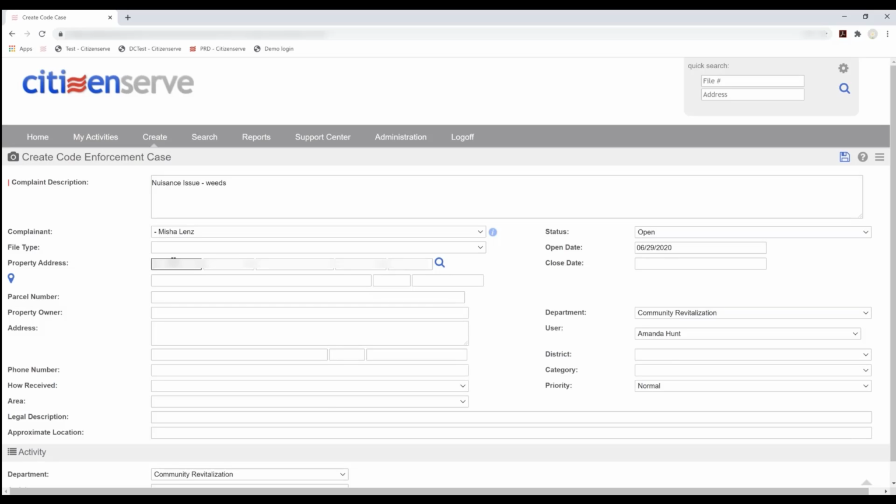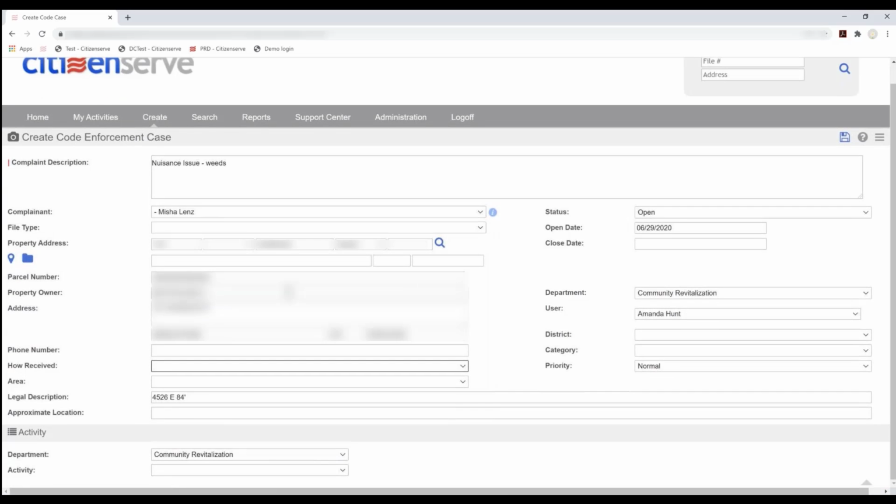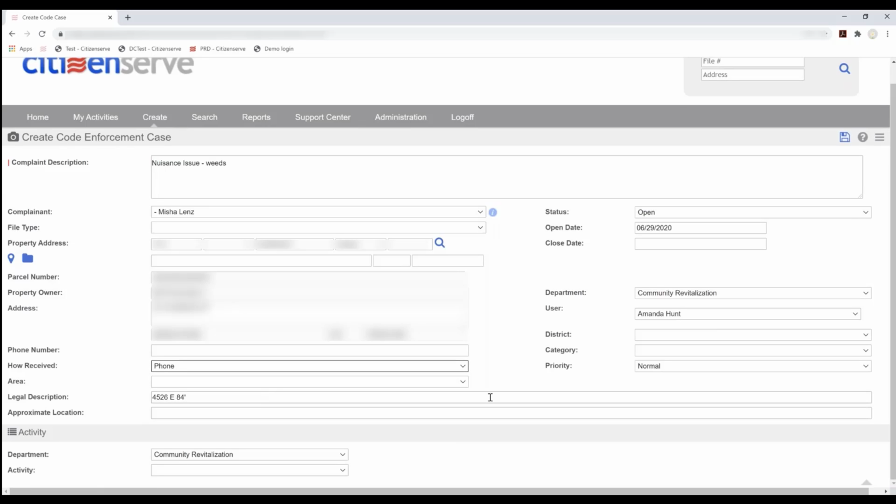And now I'm just going to put in the property address of 710 Charles, and we'll again use that magnifying glass to find our address. There we go. And I'm going to select the house. Now we can log how this was received. This was a phone call.